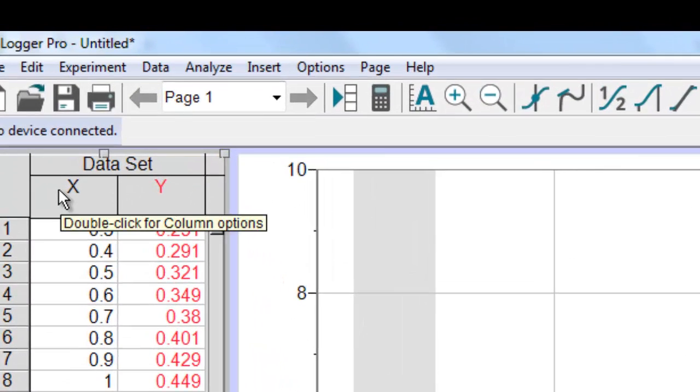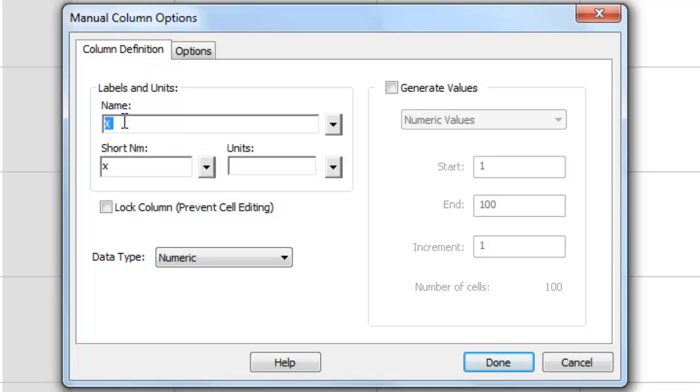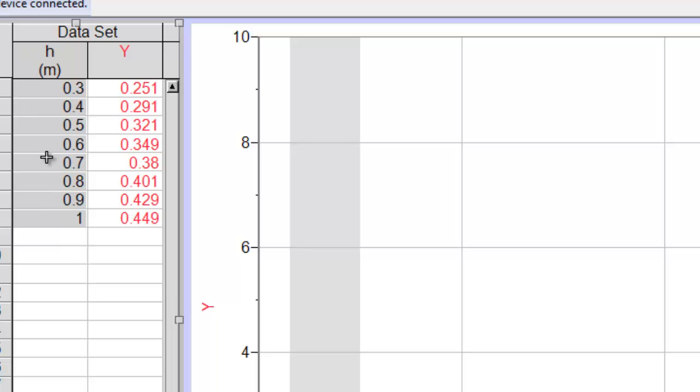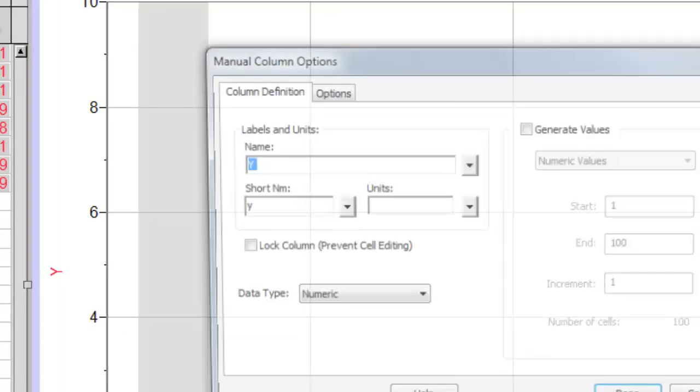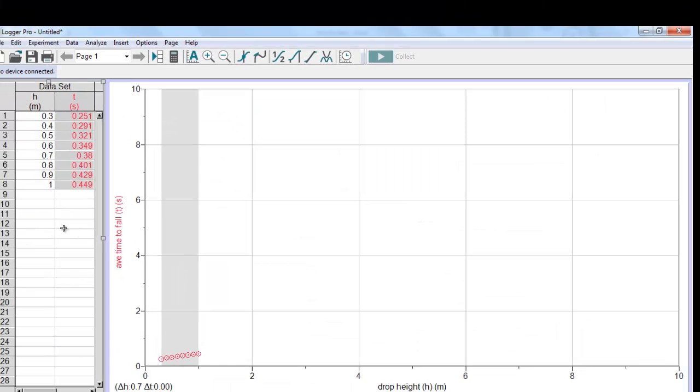Now, it's not X, it's the drop height. So you double click on this and you go to the first screen that pops up and you relabel it drop height. I always include the letter for the symbol in the formula as well. The short name is H. The units were in meters, and you click done, and now it's changed the X to height from H in meters. Same thing for the Y. These were the average time to fall, which I'm just calling lowercase t. So that also goes in the short name, and the units were in seconds. And you click done. And that's that.